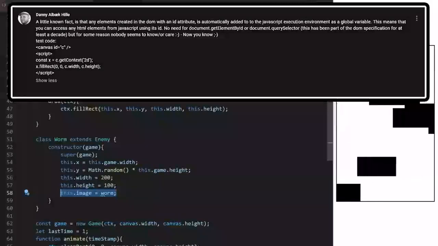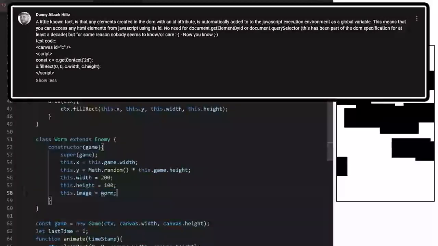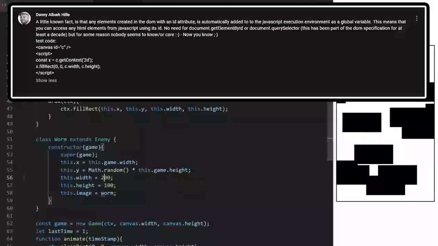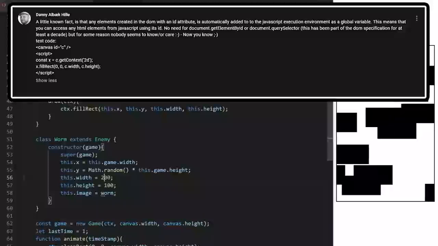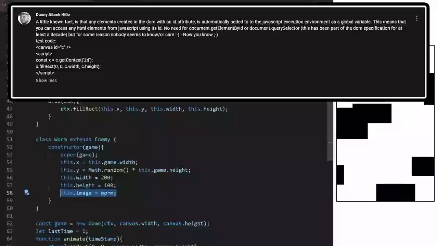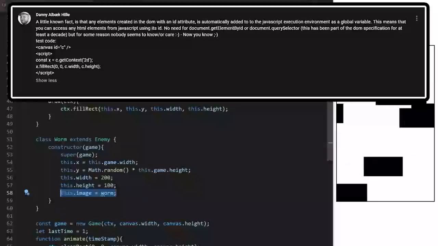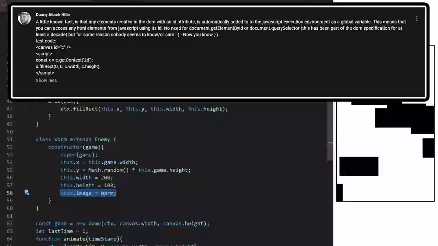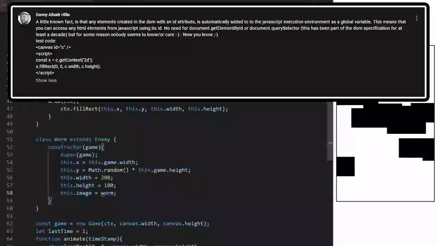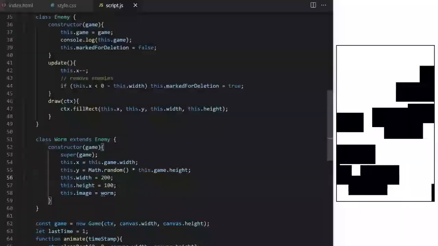No need for document.getElementById or query selector. I'm just doing this as an experiment and you will see in a minute that it actually works. If you're having any issues, you can still bring the image into the project the usual way and also ideally pass it to the worm class constructor as an argument so that we are not pulling global variables directly from the outside. I'm just experimenting here a bit. I really like tips like this. Thanks, Danny. Nowhere in my code have I declared this worm variable.